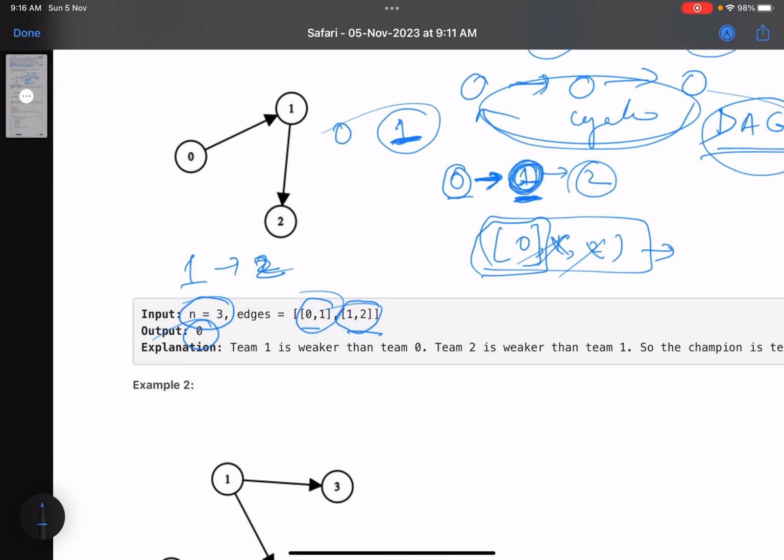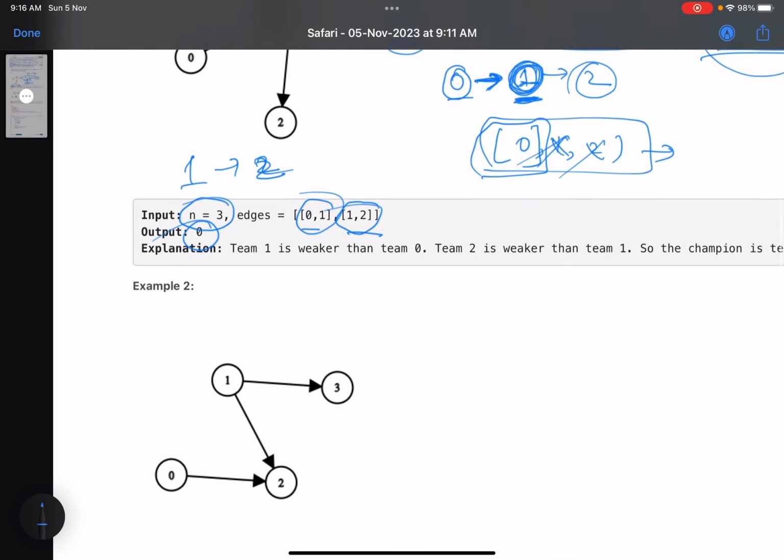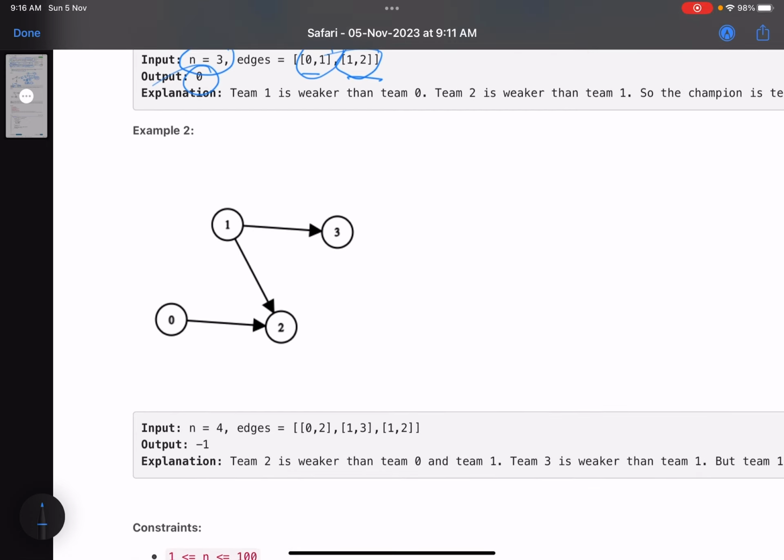Remember, for this example, you were left with only a single element, but there can be cases where you get more than one element, right? So no need to worry about that. Let's see this one.